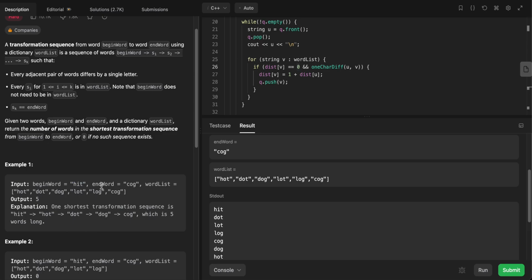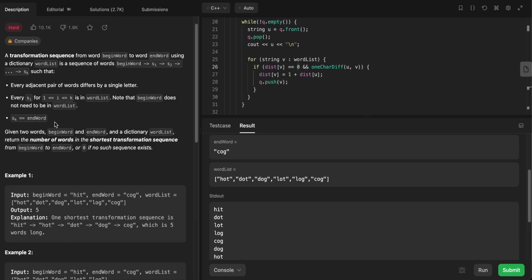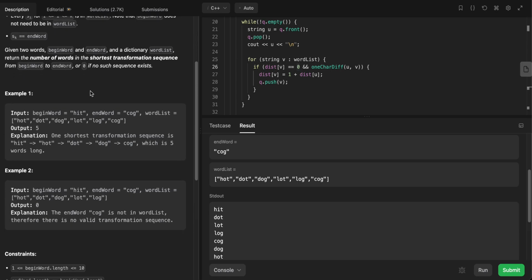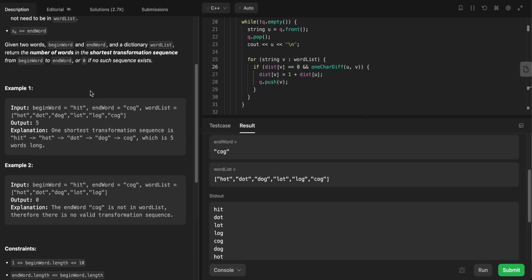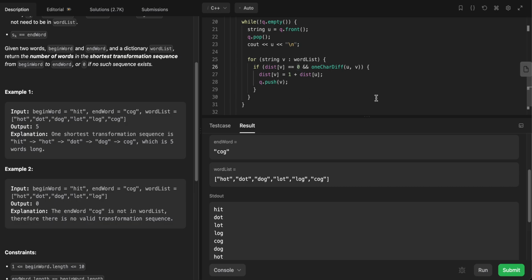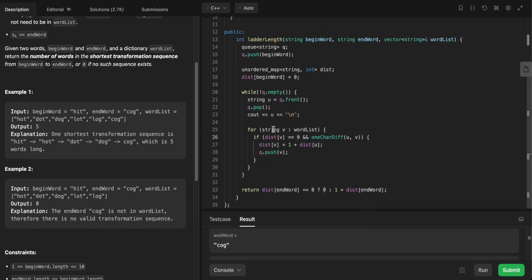From hit, end words should be inside the word list, right? If that is not there, answer is 0 anyways. When to end my loop, so q is not empty, so if the word list does not contain the end word, answer should be 0. Okay, otherwise.